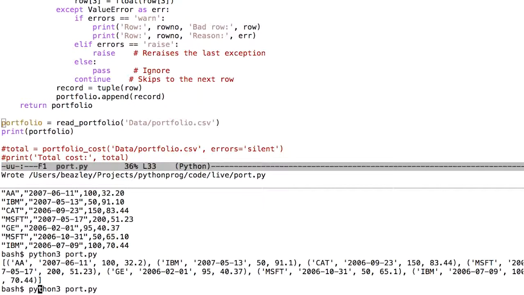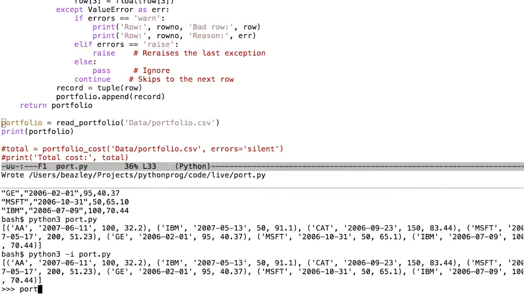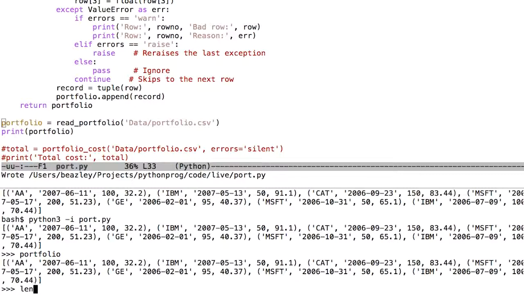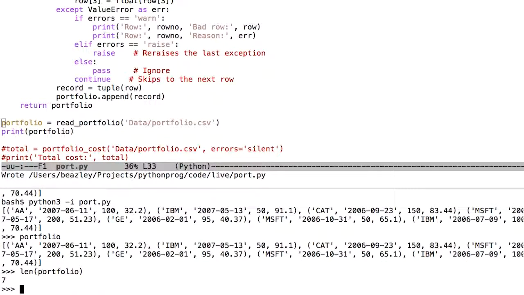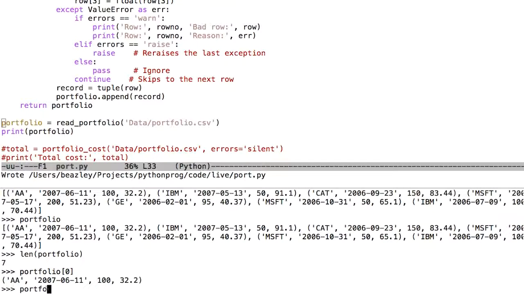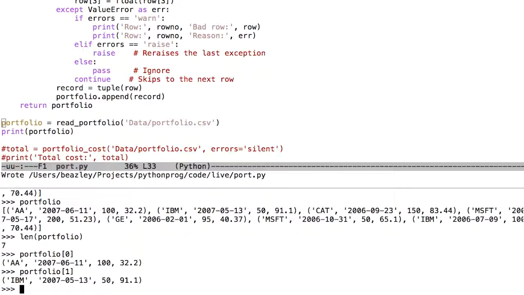Just to see it a little bit more interactively, if I run this so that I'm back in the interpreter, this portfolio list, if you play around with it, has 7 entries in there. Each entry is a tuple that stores a single row of data out of the file. So this is one way to start with reading data into some kind of data structure. Instead of just summing up a number, we're going to build a list and add records to that list.